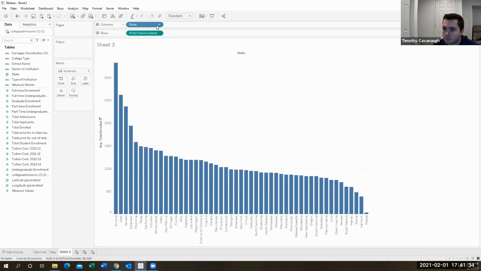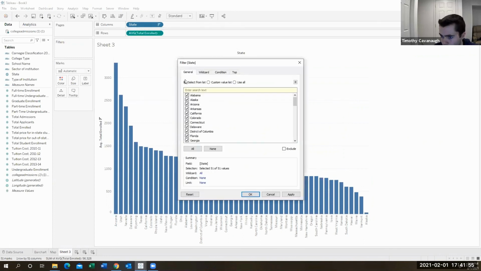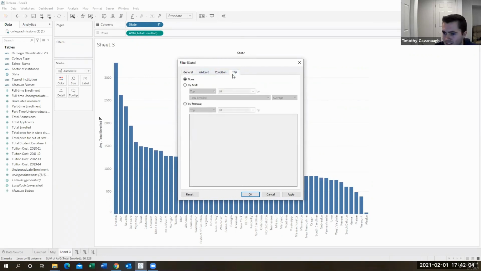Like we talked about filters before, you could also add filters to this. So maybe you only want to see the top 10 states with the highest enrolled. So what we're going to do here is go to the drop down of state. As soon as you press drop down, the first thing that shows up is filter. So we're going to press filter. This is what we looked at before. At the top here, you have wildcard, condition, and top. So we're going to look at top. We're going to press top right here.